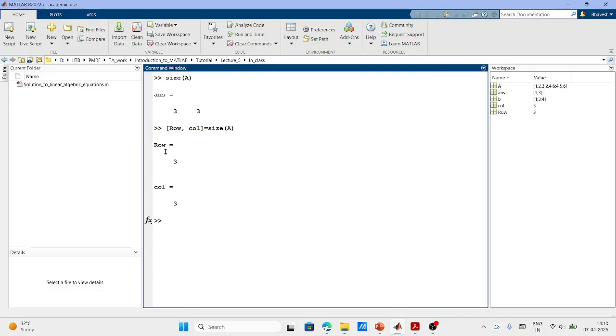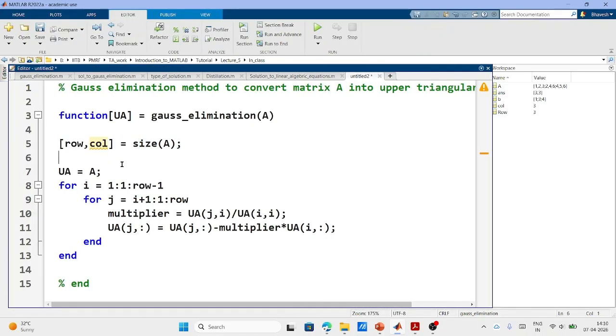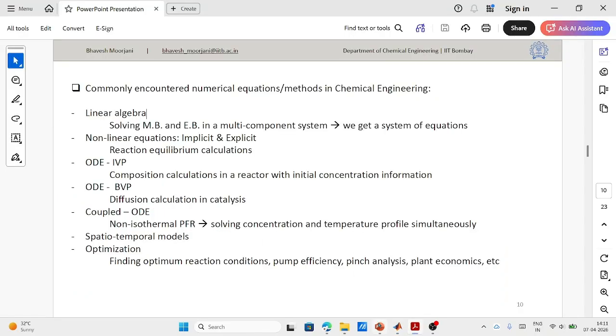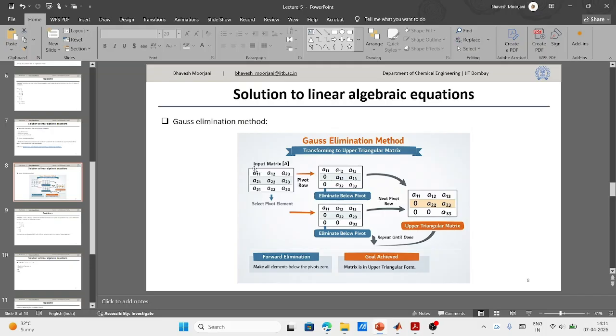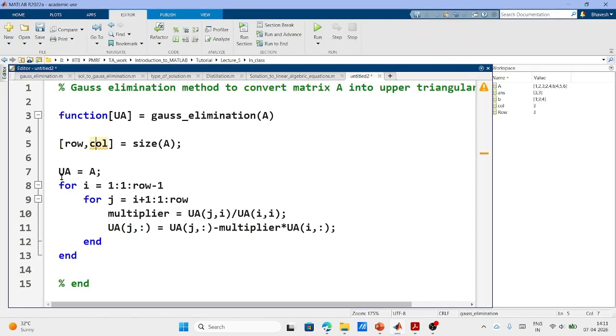So I get this: row is equal to 3, column is equal to 3. That way you are storing the output data. So I'm first taking out how many rows I will have and how many columns I have. Once I have that data, see, this is the logic. The logic says: take the first pivot element and make the rest below it 0.